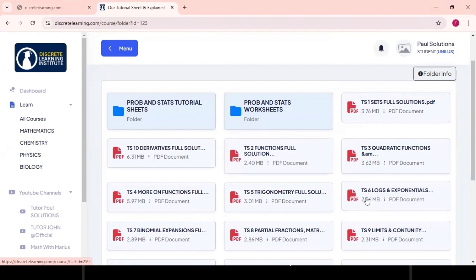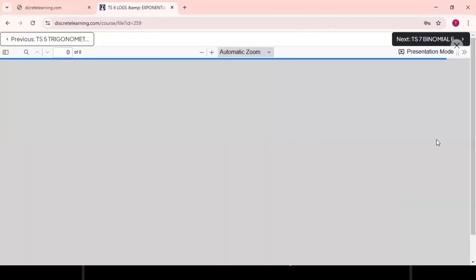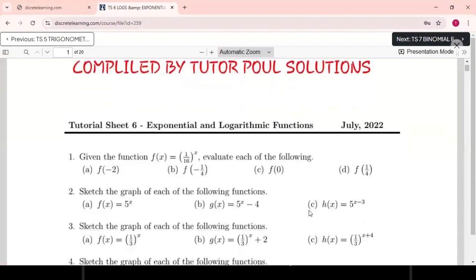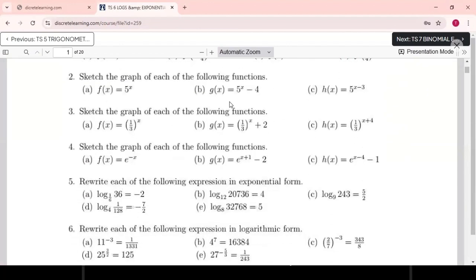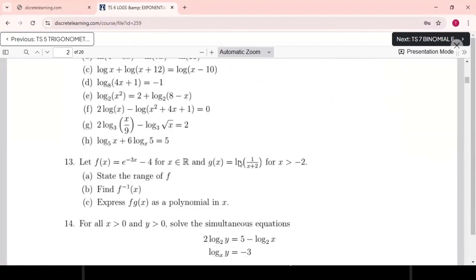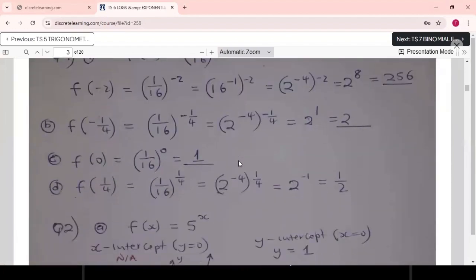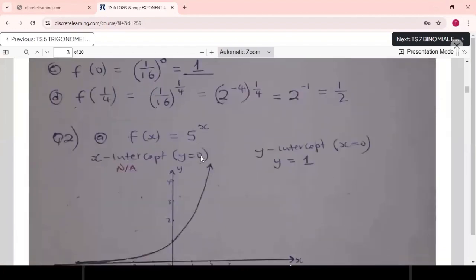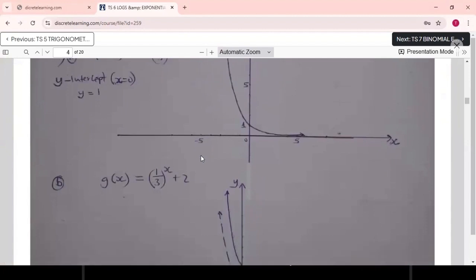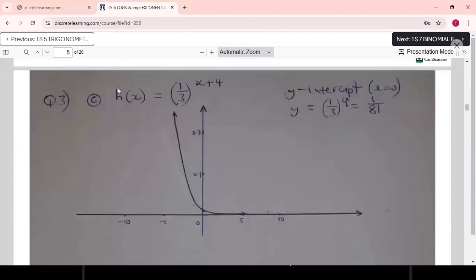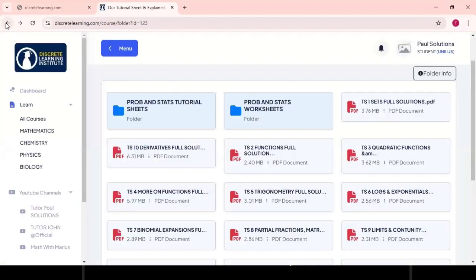Let me say I want to open the one for the logs and the exponentials. So you click on it, and it's going to open here. You have the questions here, so you can take note of the questions and then try to solve them. Once you are done, go below the questions and you're going to find the solutions. So you can learn using them, and you can go back there.